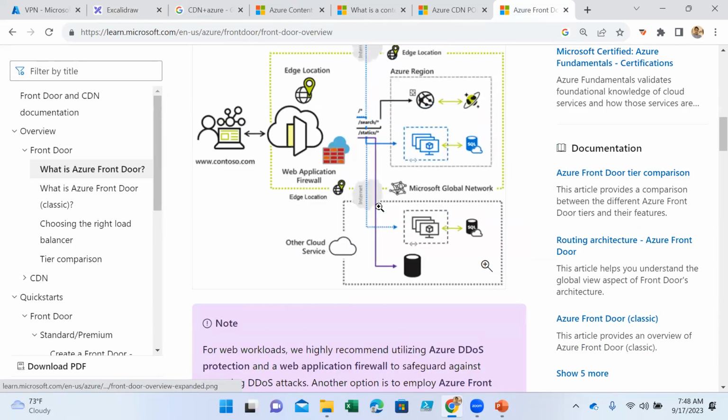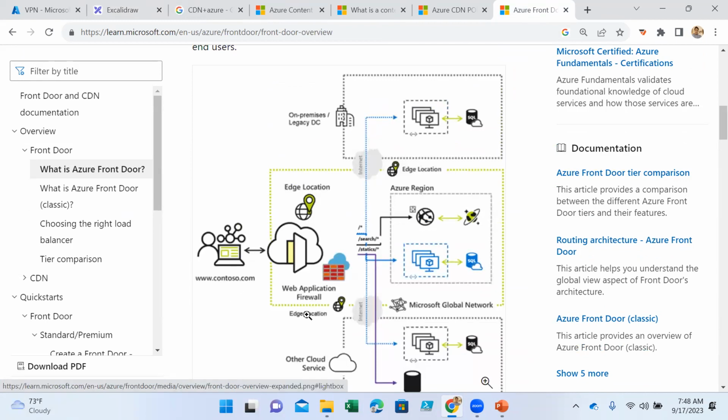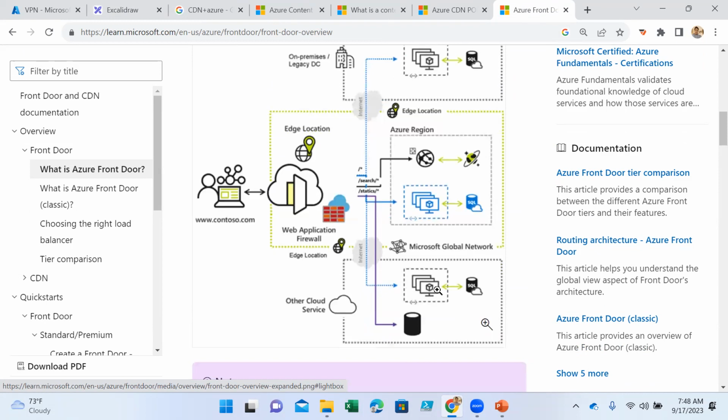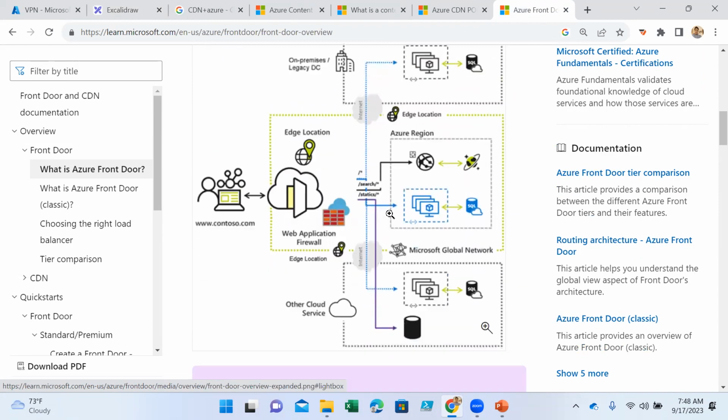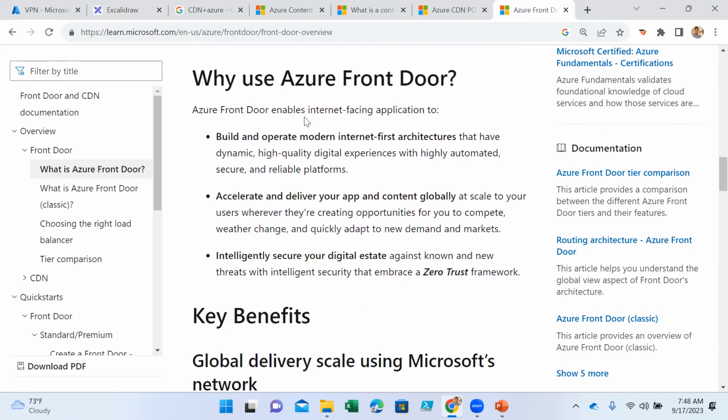All right, this is how it works. You have something called an edge location, and under the edge location, you can collaborate with your Azure region, and it will work along with your Microsoft global network. You can also collaborate with your on-prem legacy domain controller or the hybrid environment. Why do we use this? To build and operate a modern internet-first architecture, and intelligently secure digital estates with a zero trust framework, which is very popular nowadays.